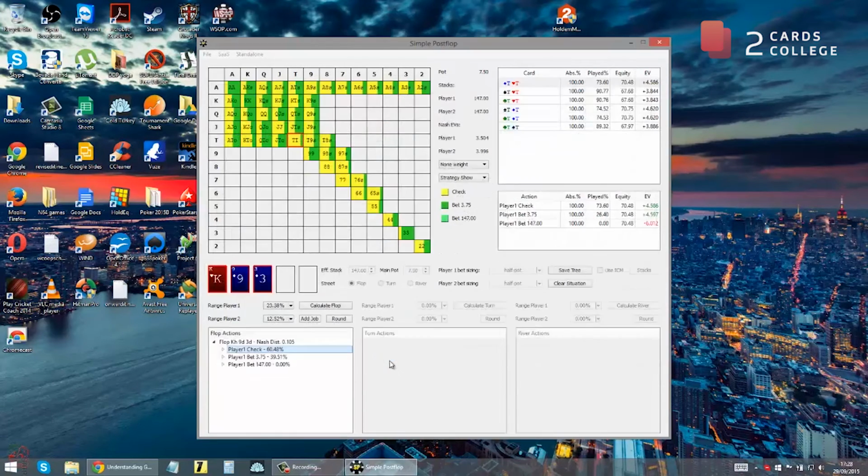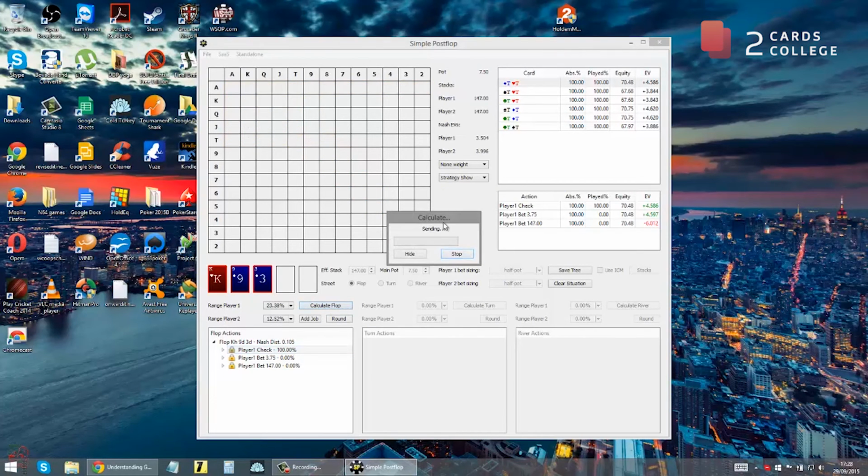Okay, good. Now what I can do is calculate a minimally exploitative version of the situation here based on this tendency. So it's going to calculate now. It's probably going to take a while because these calculations take a moment and they're pretty complex. So we're going to leave it to calculate, and I'm going to come back to you when it's done.